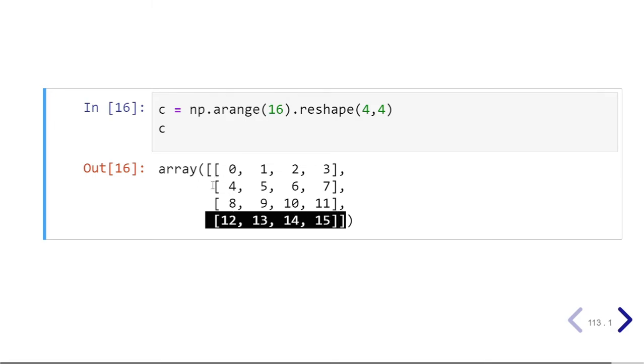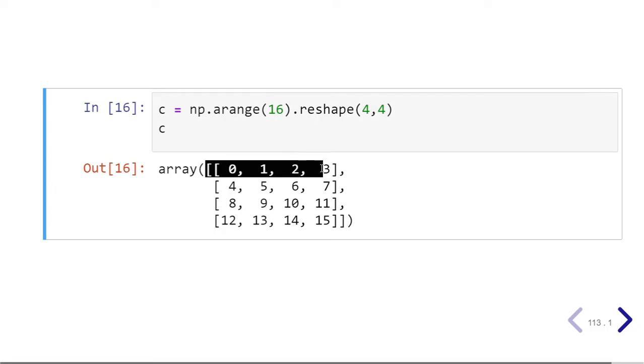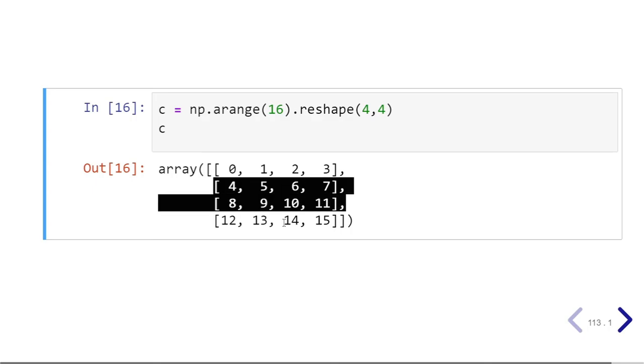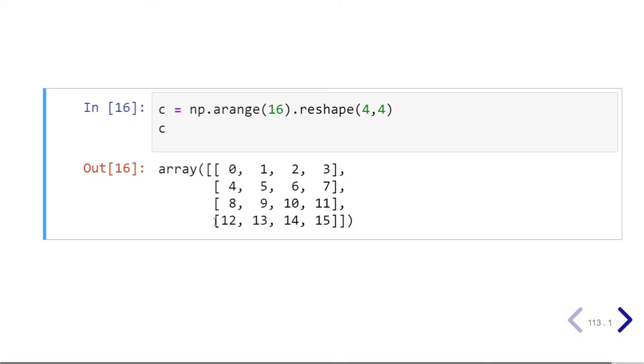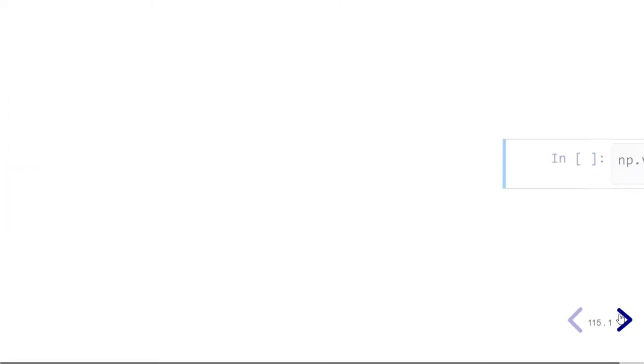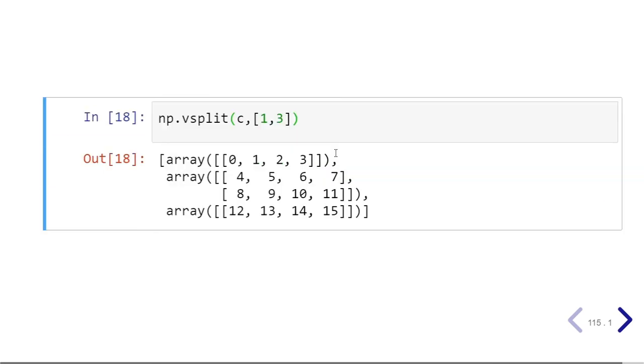It is divided at index 1. So the first numpy array will be 0, 1, 2, 3. Then it is divided at index 3. So the next numpy array will be 4, 5, 6, 7, 8, 9, 10, 11. And the next numpy array is 12, 13, 14, 15. Cross check this output. We ran split at index 1 and 3 vertically row wise. Index 1, so the split was done at 1. Index 3, so the split was done at 3. So you have 3 numpy arrays according to the split which is specified according to the index.